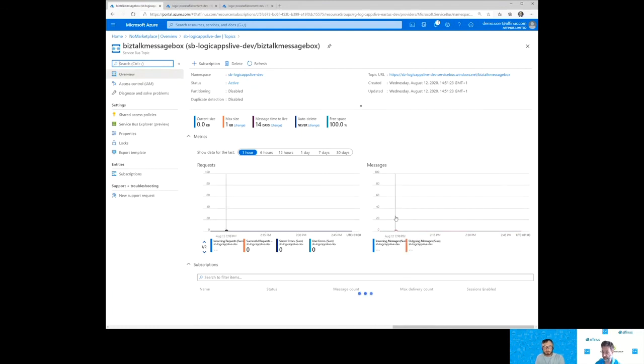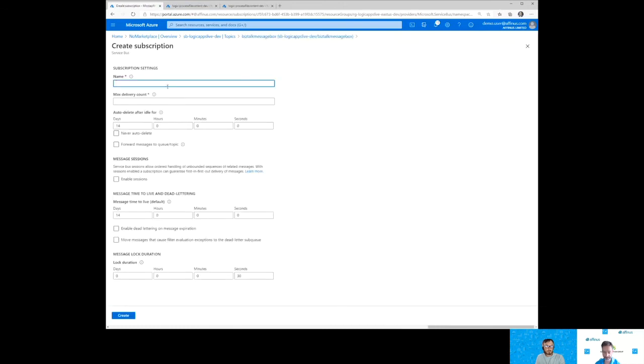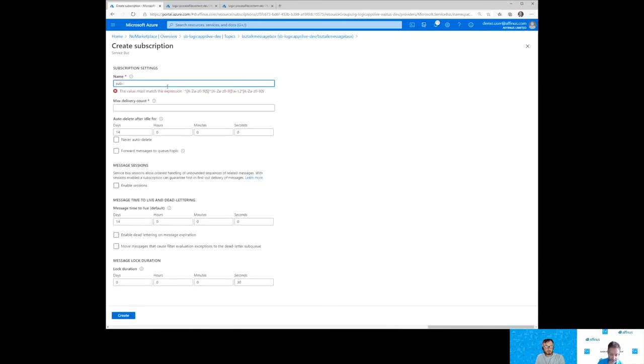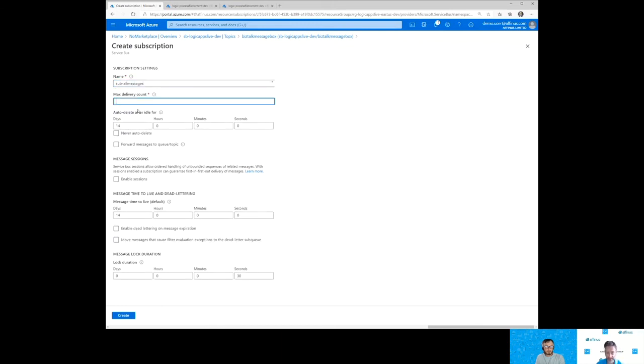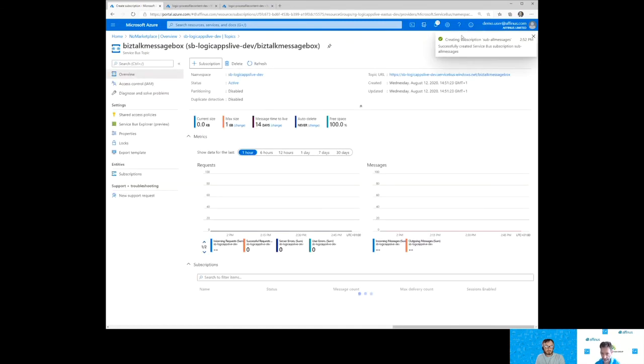A topic has subscriptions. So I created a topic here. There's no subscriptions, so I can add a subscription. I might call this sub all messages. Max delivery count: how many do I want? Well, I don't know, 25. Doesn't really matter. We'll leave sessions off for this one, and just create it with all the defaults for everything else. And it will create it.